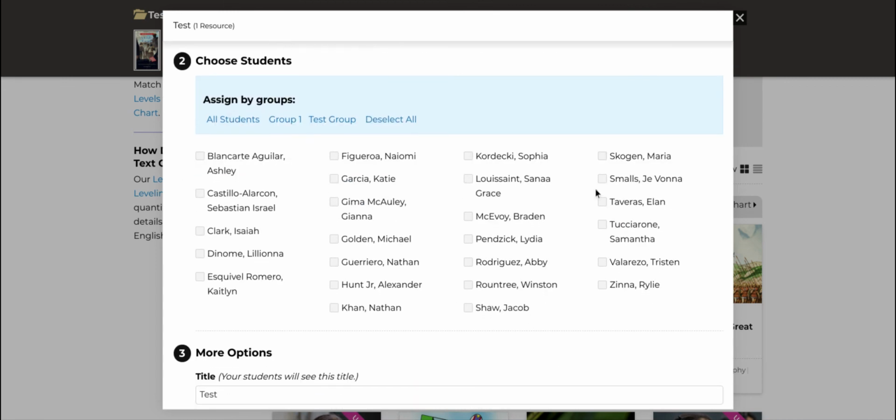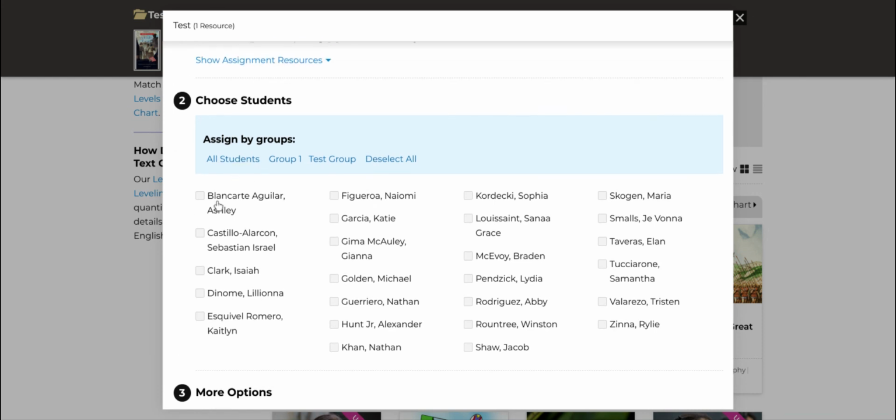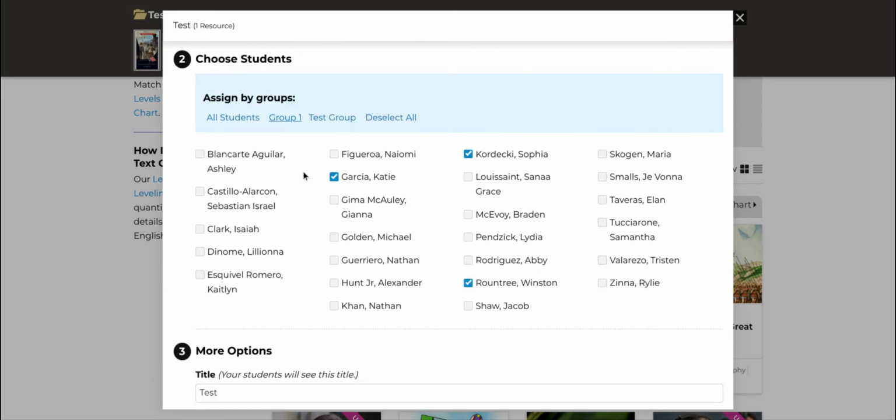Underneath here, this is where creating groups makes it a little bit easier when you're assigning lessons. You can assign this to all students, you can individually choose students, or you can assign it to a group that you've already created. So if I just wanted Group 1, you see these 3 students have it checked off because they're included in Group 1.